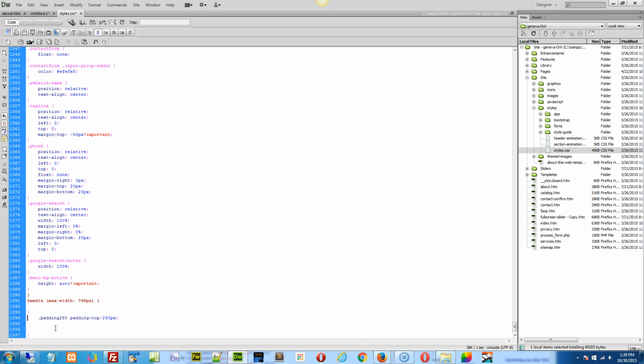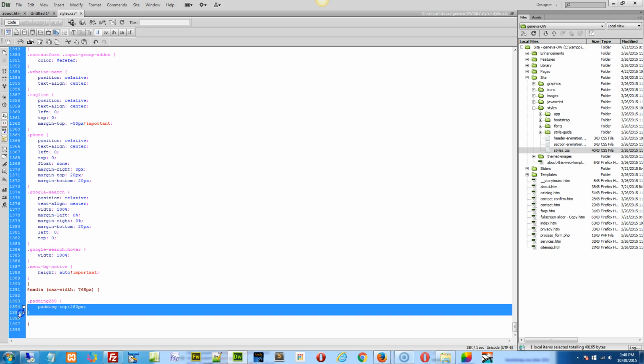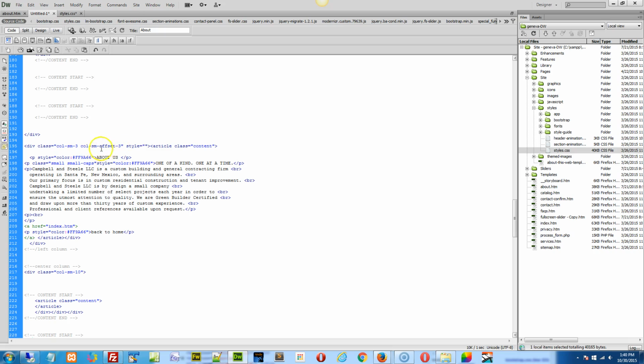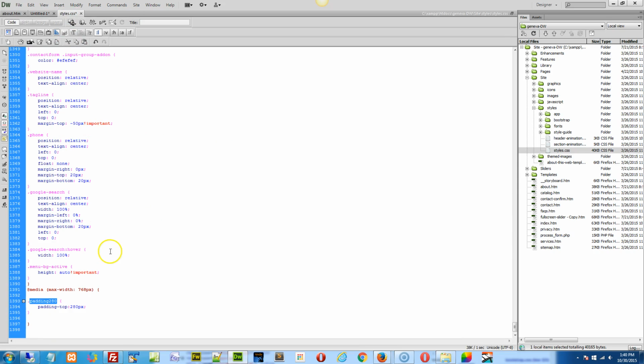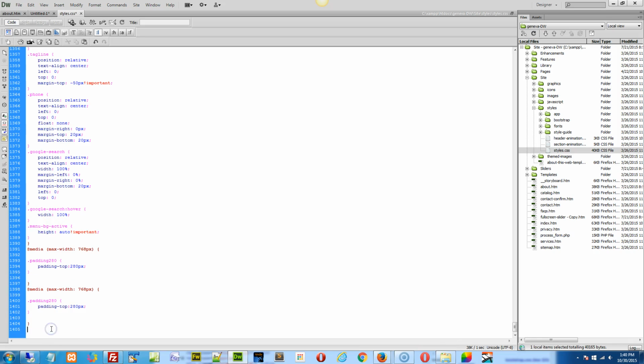Okay, so we've created a class. Sorry, I just had to rewrite that for a second. Padding top 280. So now we're going to add the class of padding 280. Right after the column small offset 3, add in padding 280. And then what we can do is copy and paste this down below. We're going to go min width 769, and then max width 768. We're going to leave it here.